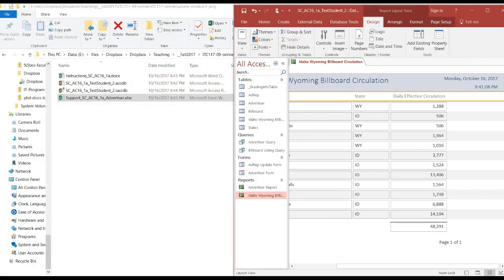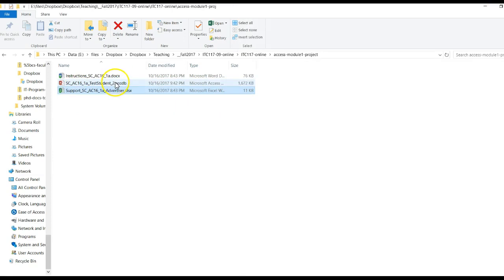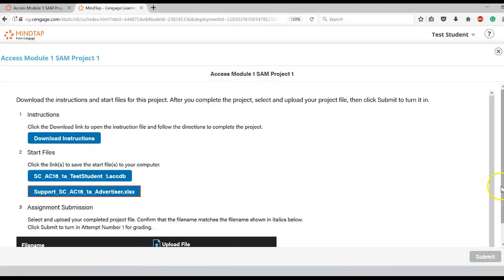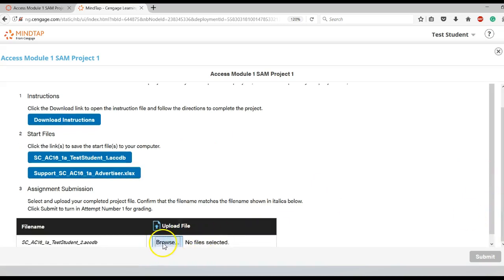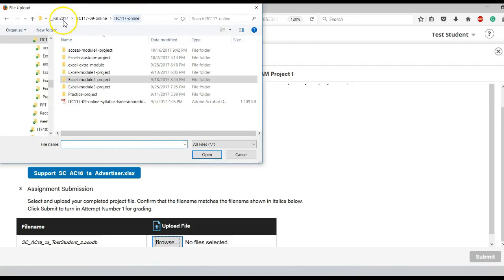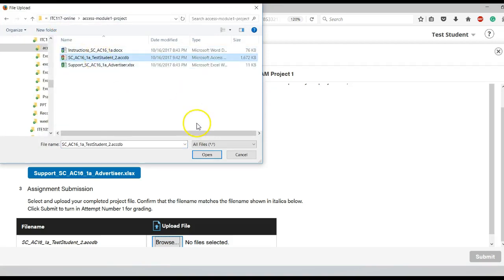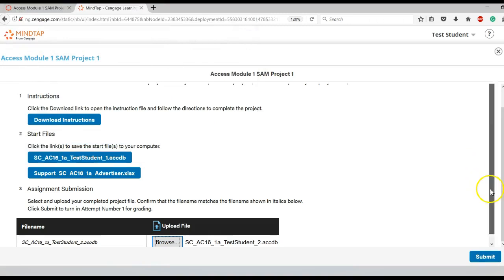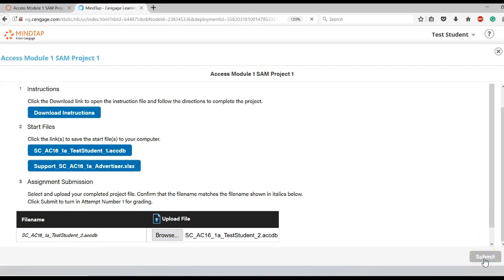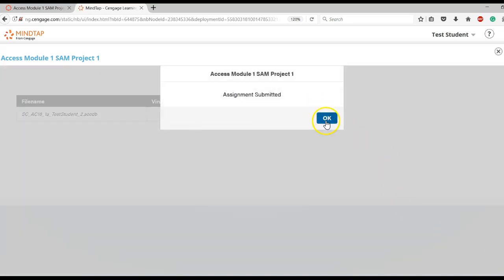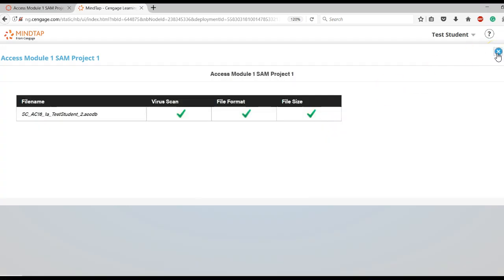So as I said, before you submit, make sure you close so that, you see now I have 2 entries here, right? So as soon as you close this, the 2 become 1. That's what you want. Once it becomes 1 single entry, then you are ready to submit. So let's go to Mind tab, scroll down, browse, and select your folder, and that's your file. Open and submit. Assignment submitted. Say OK. Close here.